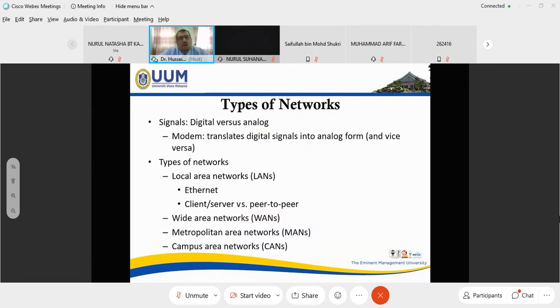Now, what are the different types of network? There are many different types of network. It depends on the usability. Like what we see in the LAN, local area network, WAN, wide area network, MAN, metropolitan area network, and CAN, campus area network, like UAM.